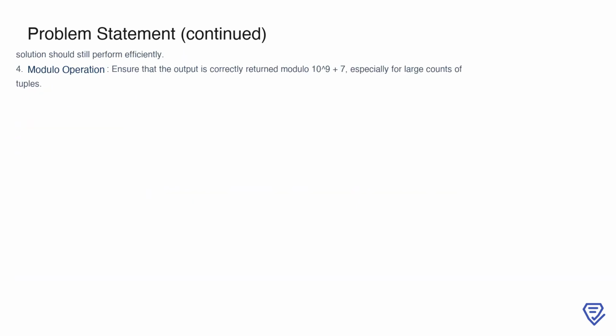Finally, let's discuss some edge cases and considerations. First, if the input array has only 3 elements, and their sum does not match the target, the result will simply be 0. For example, with ARR equals 1, 2, 3, and target equals 10, there are no valid tuples. Another case is when all elements in the array are the same, and the target is a multiple of that element. For instance, in ARR equals 2, 2, 2, 2, 2, with target equals 6, the solution must account for all valid combinations, which in this case is 10.